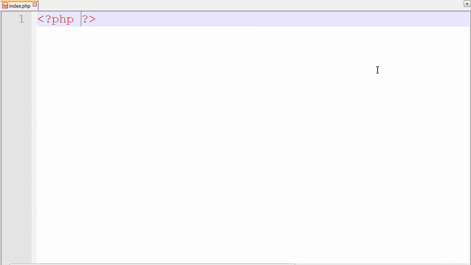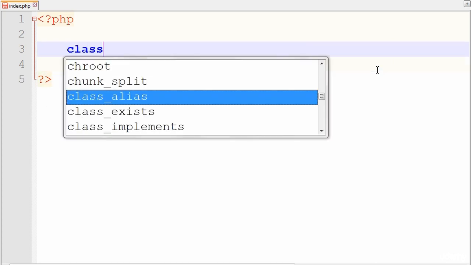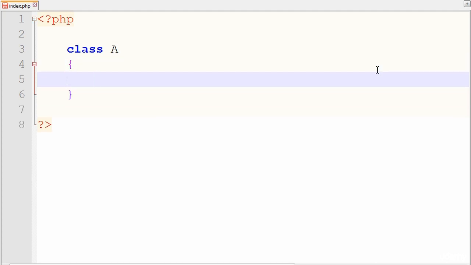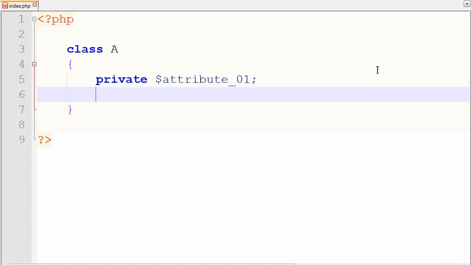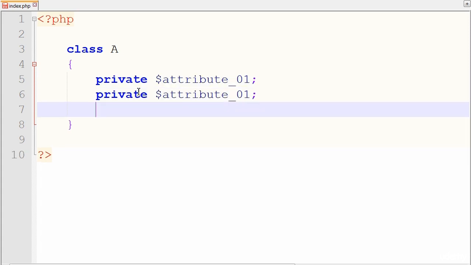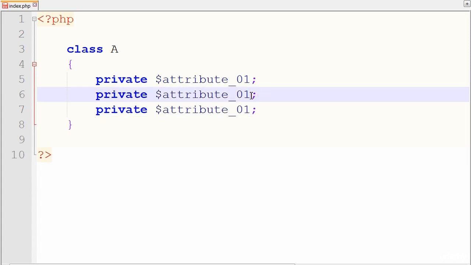I'll start writing my PHP code. Define a class, and I'll make it easy. I'll just call it class A. And I'll use the access modifier private because we want to practice and make all of our class attributes private. So I'll just call this attribute1. Okay, and I'll just take this line and paste it, and it's going to be attribute2 and attribute3.